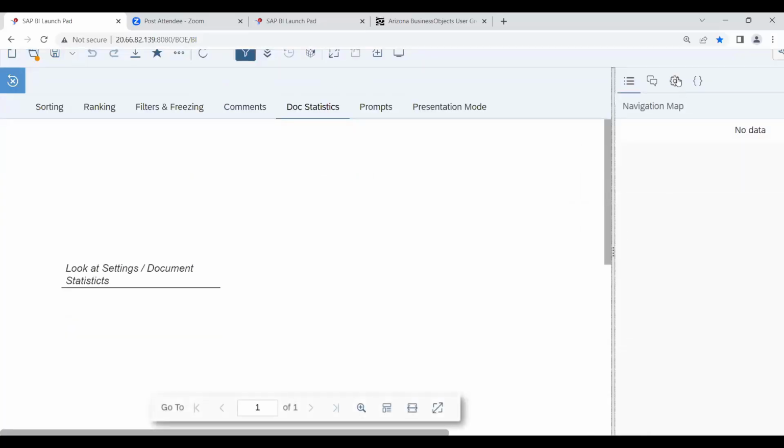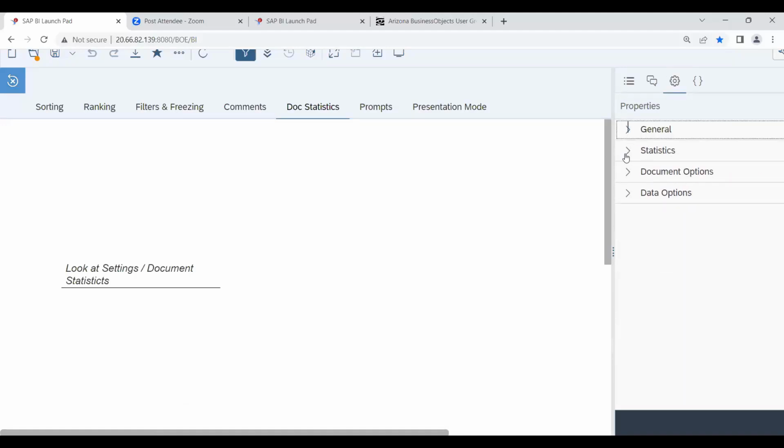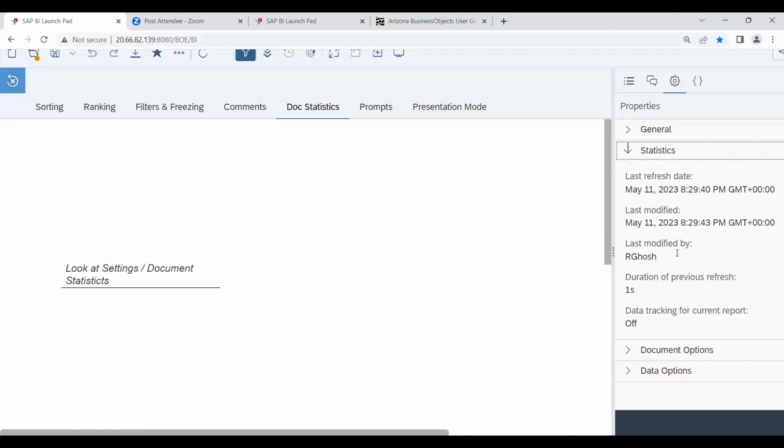So from our settings here, you have your general properties, but then we also have statistics. And notice my colleague Renali was the last one to save this report. And she saved it just a few minutes ago. It tells when it was last modified. So now I know who messed up this report. That was not available to us before in 4.2. I could see who created it, but not who last modified it.